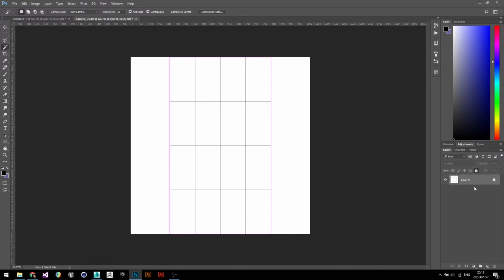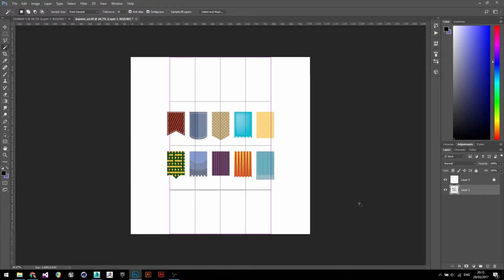So I'm just going to lock layer 0 now, that's set to multiply, and we're going to create a new layer. New layer is just at the bottom of your layer panel, and I'm just going to drag this underneath layer 0, because layer 0 is on top, it's multiplying through, so we'll be able to see everything underneath. So I'm just going to press Control V.